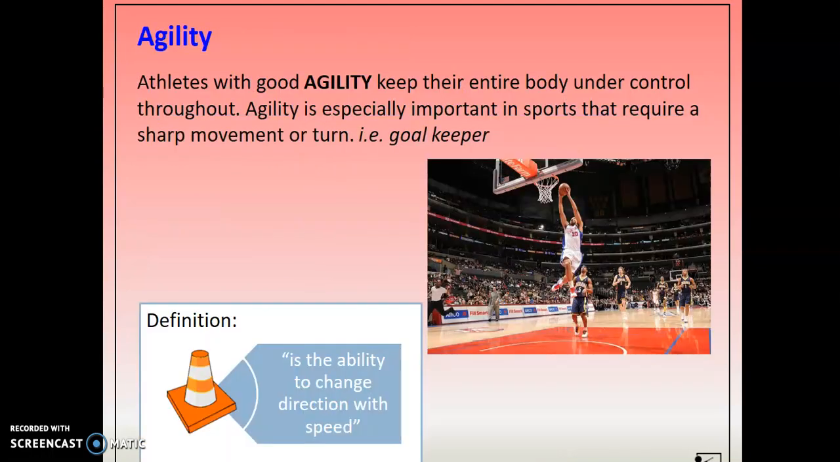Agility then. Athletes with good agility keep their entire body under control. So we're talking about control here. We're talking about movement, changing direction with speed without losing control, without losing balance, making it look fluid. For example, a goalkeeper when they dive to the side, a basketball player when they're dribbling in and out of defenders. So again, with some sport examples, you could be really specific to the skill within that sport. So I've just used dribbling, for example.